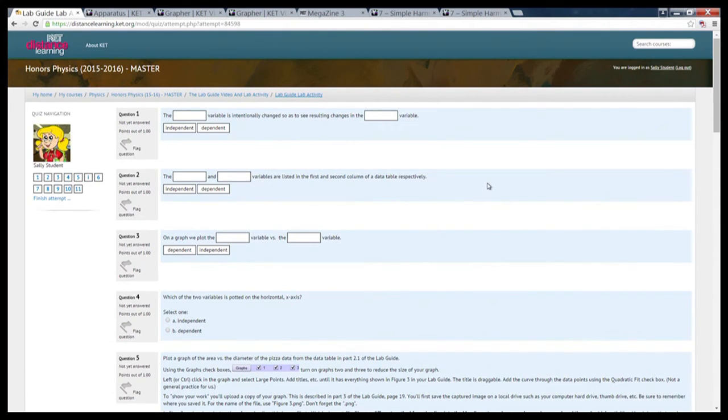Now, what's going on here? The lab guide has a bunch of questions in it that are kind of different. Some of them are not numerical, and I told you before to be expecting this. The blank variable is intentionally changed so as to see resulting changes in the other variable.